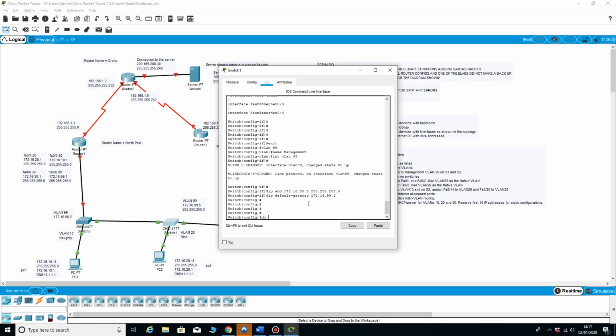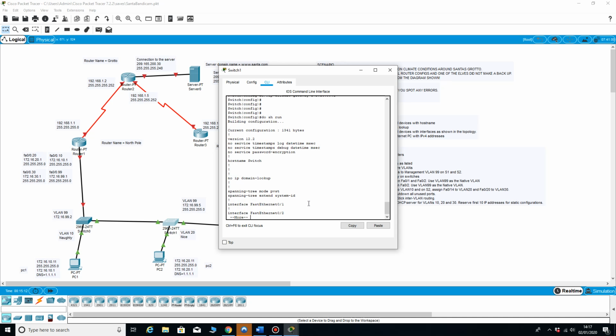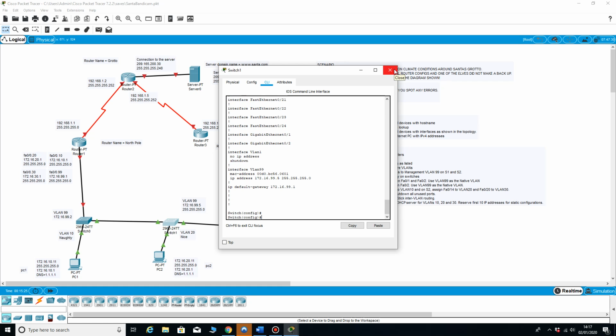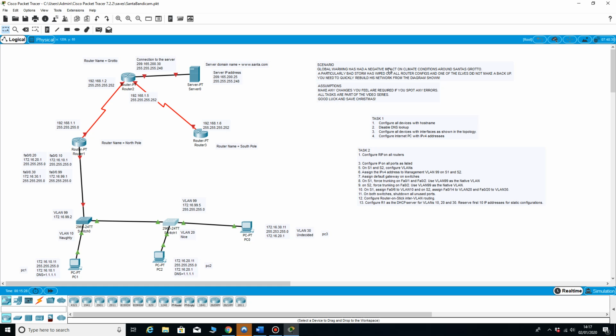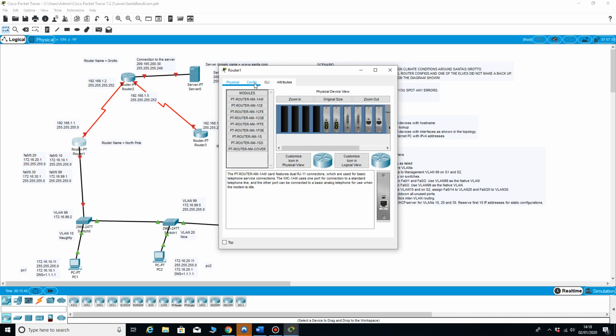Okay, and I'm just going to do show run because I want to make sure that all your ports and everything are assigned correctly. 99.1, because if you get the default gateways wrong, we will be in trouble. So I think that's all of that done. The next thing we need to do is go and configure these on the router now. So let's have a look at the router.